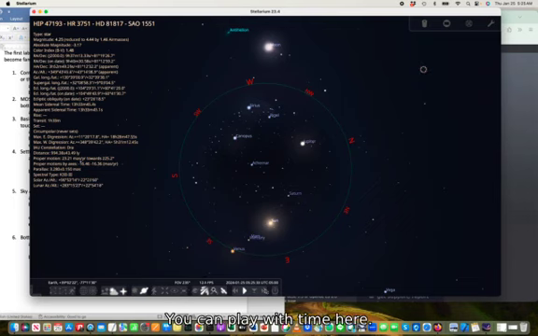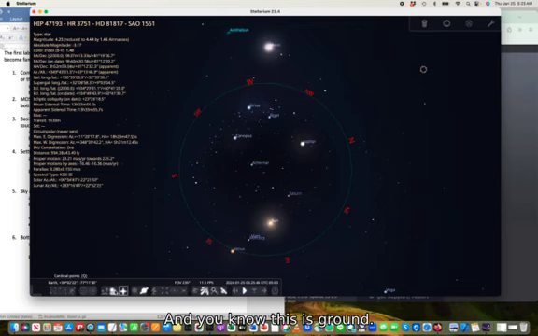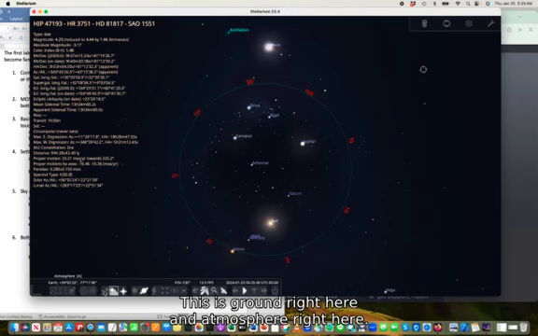Right, the time. You can play with time here. You have play, fast forward, and fast backward. This is the partial or the full screen mode. And this is ground right here, and atmosphere right here.